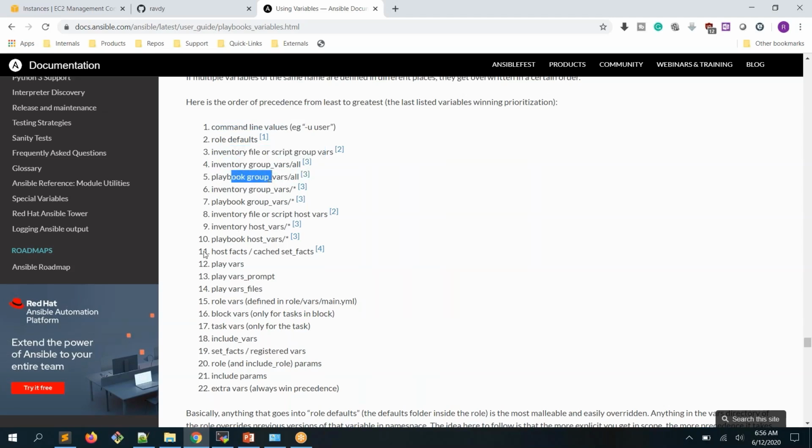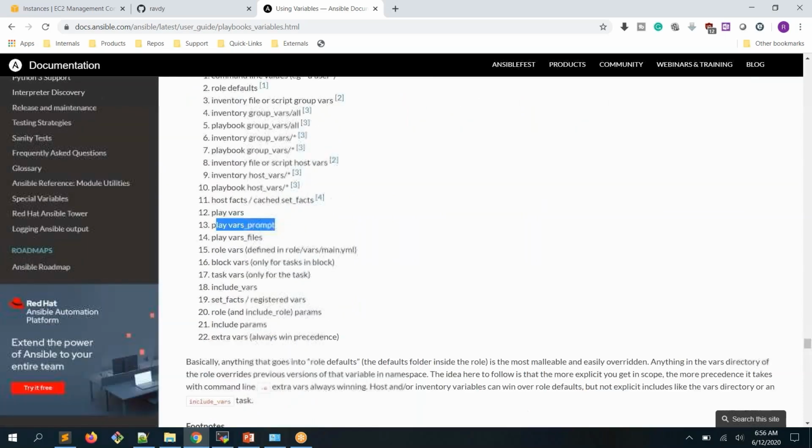So these are the different ways. Host facts, and play vars prompt. Like this, we have different ways to do that. And the efficient way we are going to see anyway. So these are the different ways you can define your variables in an Ansible playbook. You can choose any one among these to define your variables. But in our case, let's start with simple.